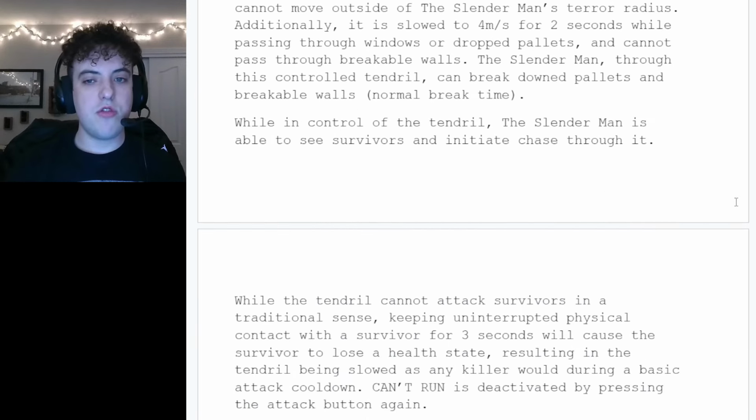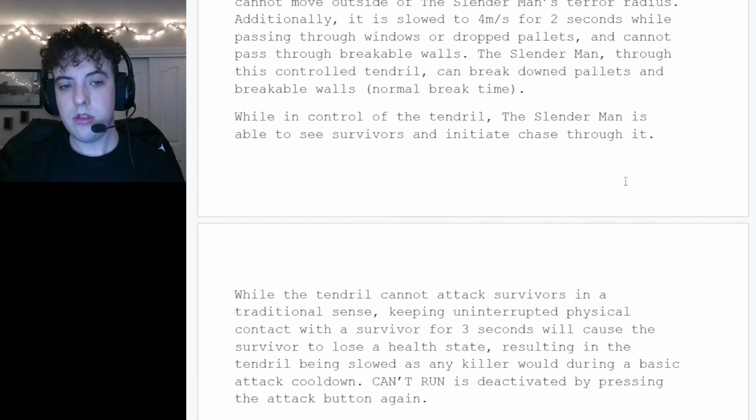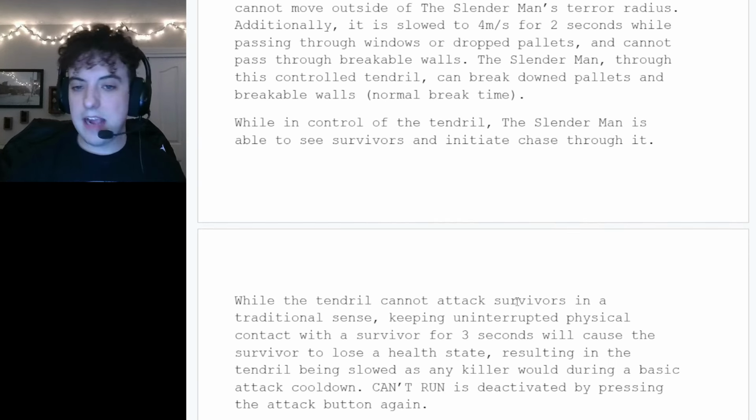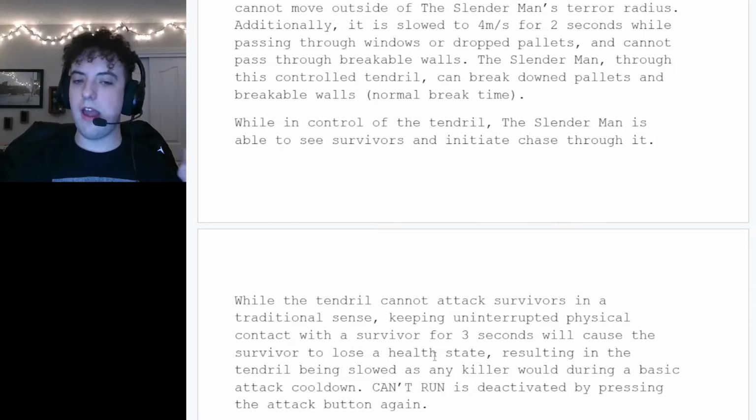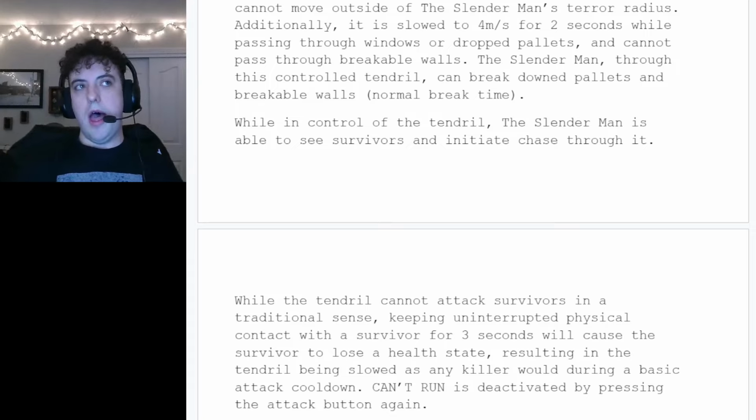While in control of the tendril, the Slenderman is able to see survivors and initiate chase through it. While the tendril cannot attack survivors in a traditional sense, keeping uninterrupted physical contact with the survivor for 3 seconds will cause the survivor to lose a health state, resulting in the tendril being slowed as any killer would during a basic attack cooldown. Can't Run is deactivated by pressing the attack button again.